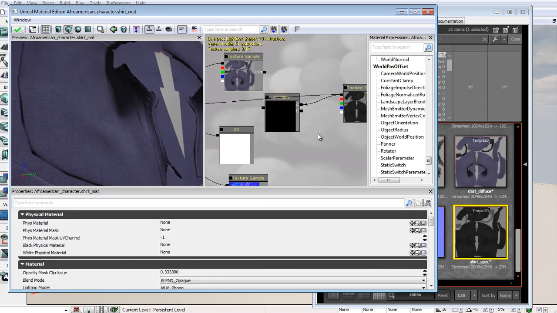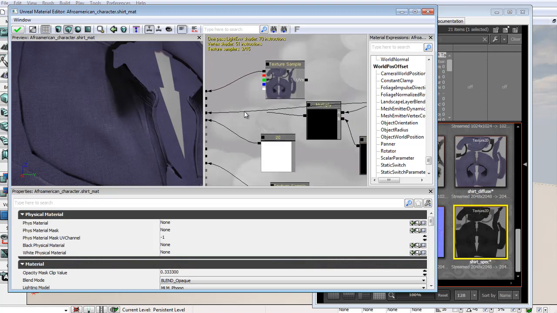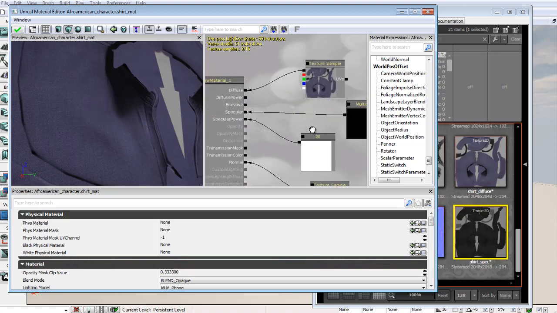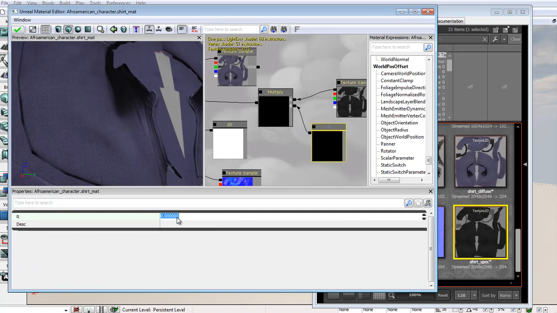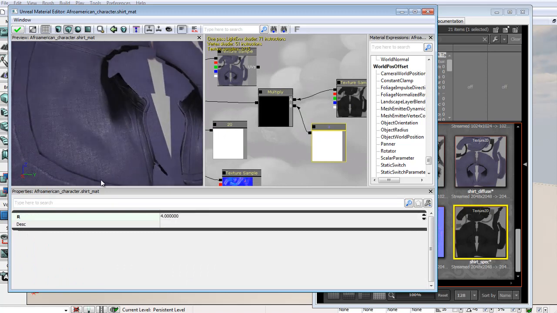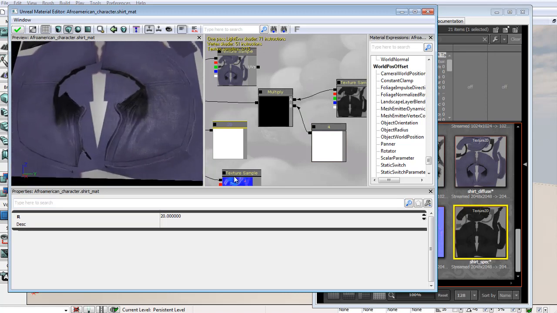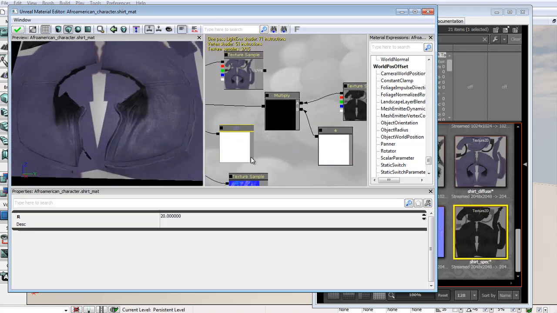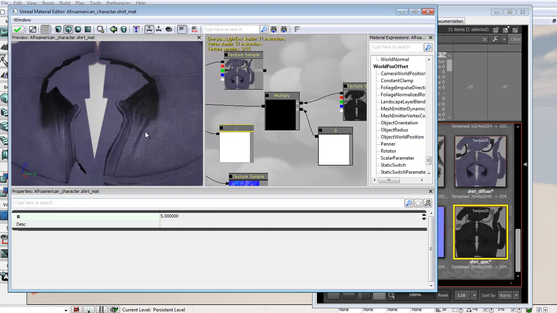And here I want to have some more control over this specular, so I've created a multiply node and added to the B slot a constant with a value of 4, and this way we can change our specular map a little bit.